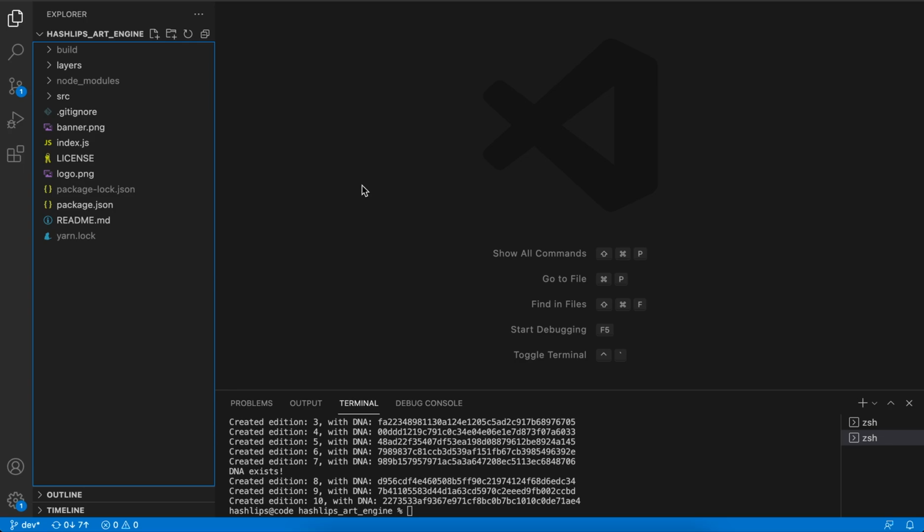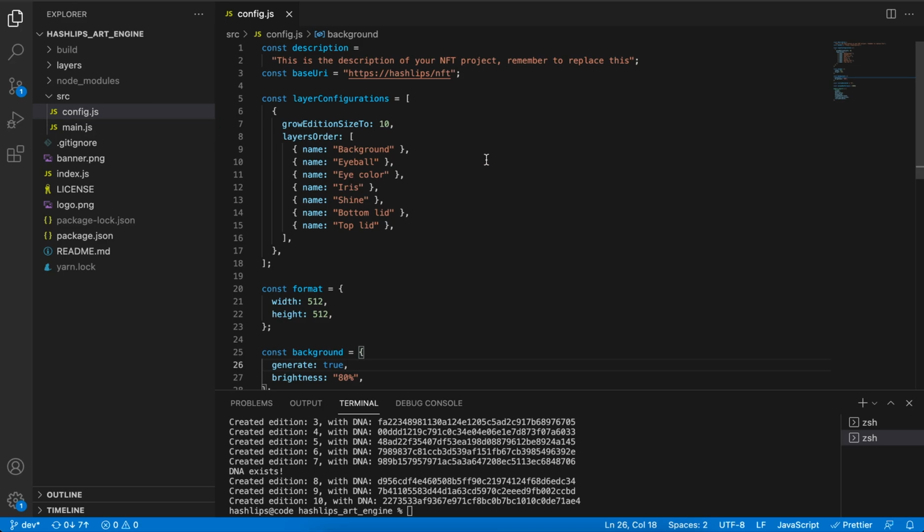Firstly, there was a fix that I had to do for the Windows users out there. Let's go and check how the program works and the configuration that you can play around with to make your own collection work. So having a look at what changed in the program, we can go to the source file, open the config.js, and this is the file that we are going to explore. This is also the only file that you ever need to change when you create your own collection.